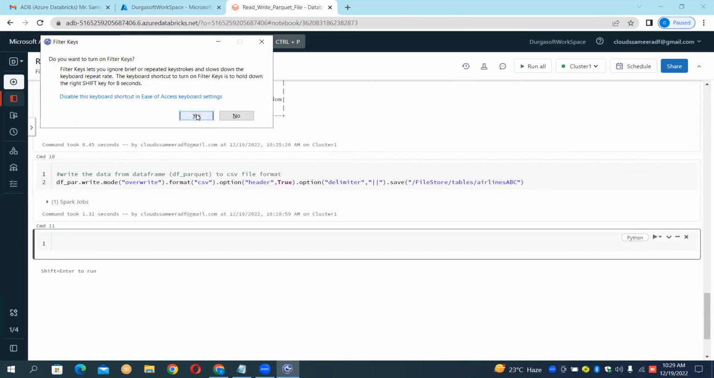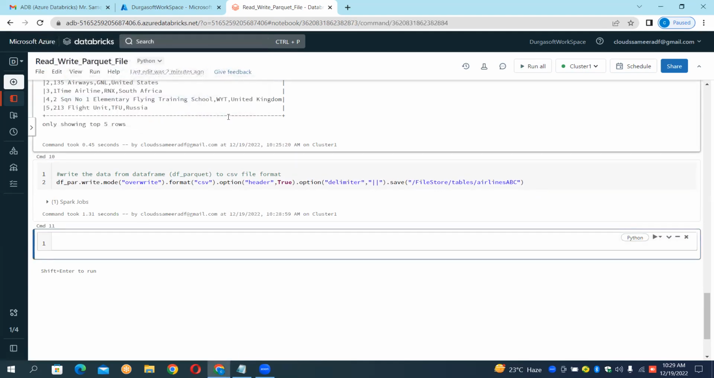Filter keys. Do you want to turn on? No, no. Okay. Next after this, okay, let's do one thing now.